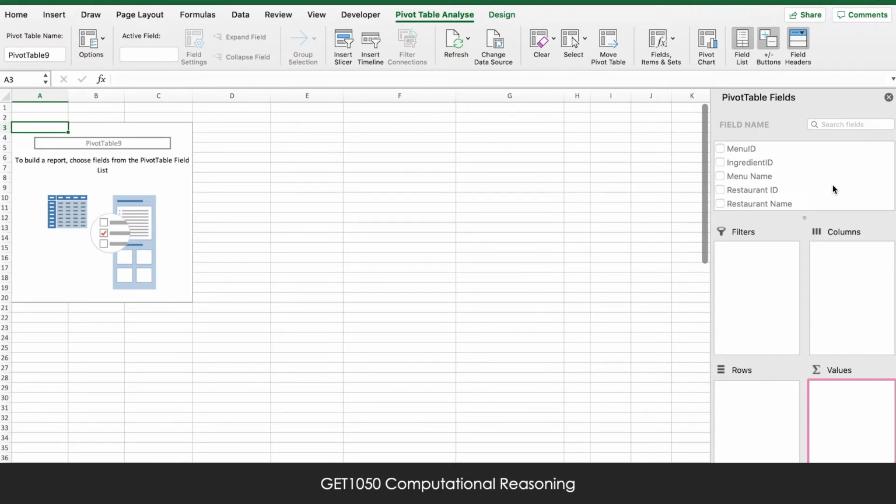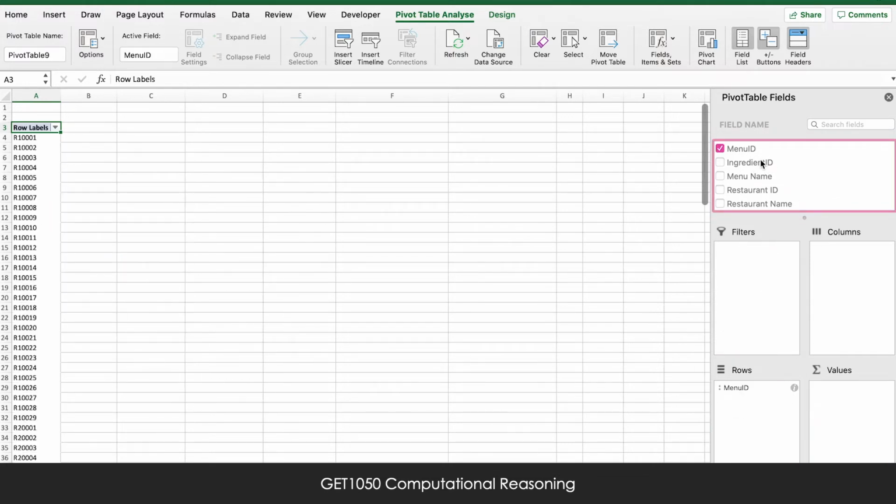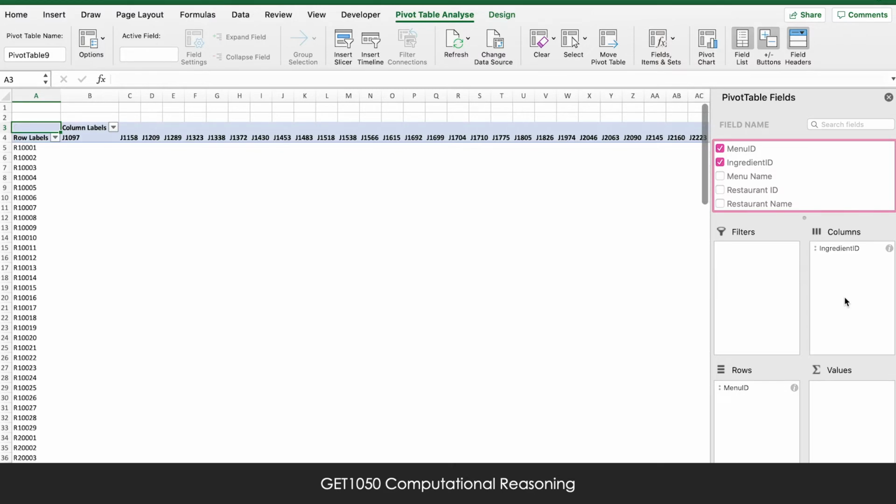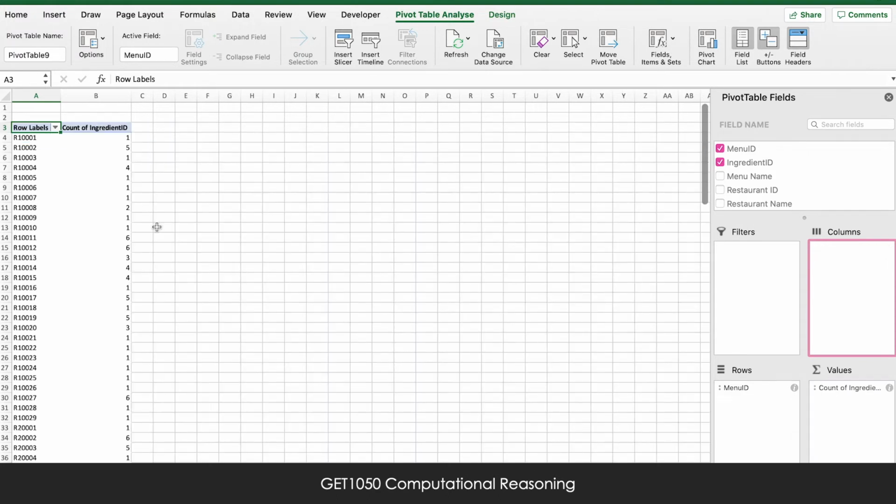So we need to be clear about the question that we are asking. For example, I want to know how many ingredients are in each menu item. I can pull the menu ID, and then I can pull the ingredient ID. Oh, that's a lot of ingredients, so maybe we don't do that. We just want to count, so I can put it into the values, and I can see that here this item has 3 ingredients and so on.